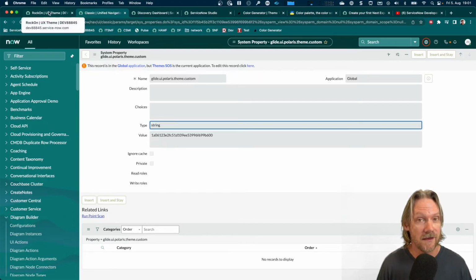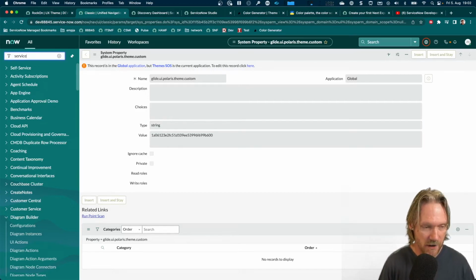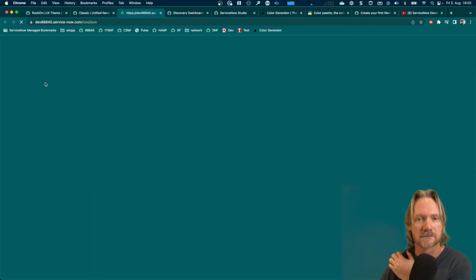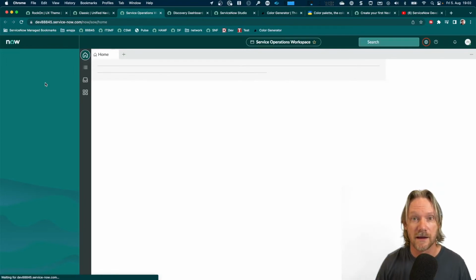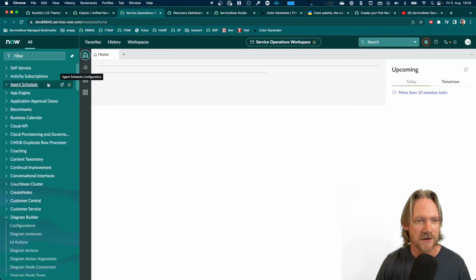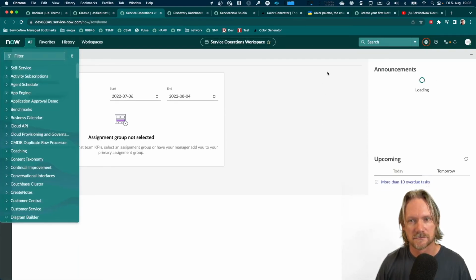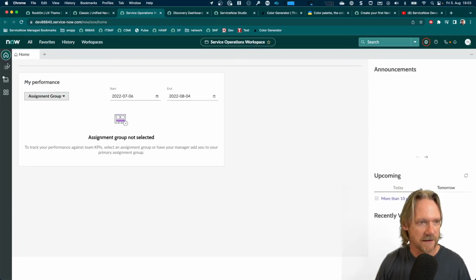Okay. But the thing you should do is test this in a few different pages: dashboards, forms, lists, your workspaces as well, just to see that you've got all your bases covered and that you don't come across any nasty surprises with your new theme. So what I will do is go to my service operations workspace to see what that looks like. Again, it will take a little while to load the first time. I'll unpin my application menu. And that doesn't look too bad, actually.